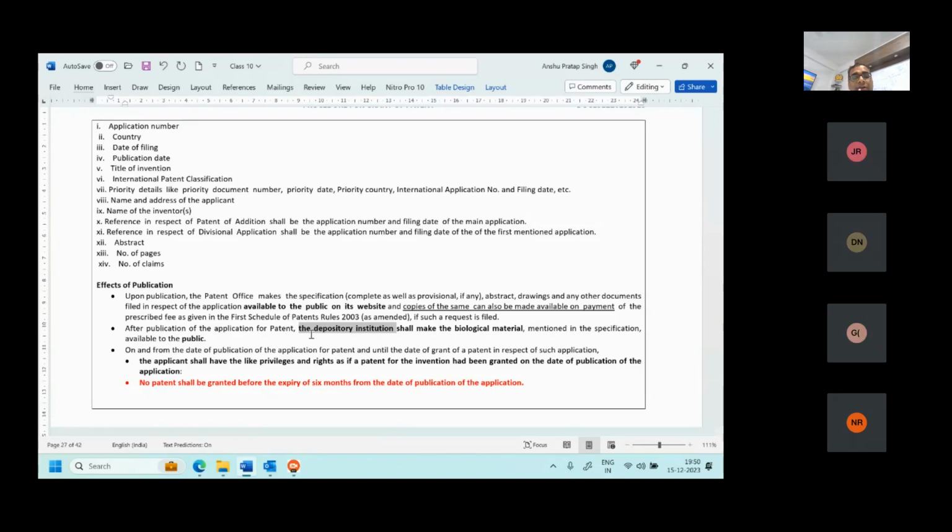Budapest Treaty. Correct. Only you have read, or others have forgotten. Please answer: the depository institution. So in the Budapest Treaty, the biological material has to be deposited. There are depositories. How many depositories are in India? So anyways, three, right?